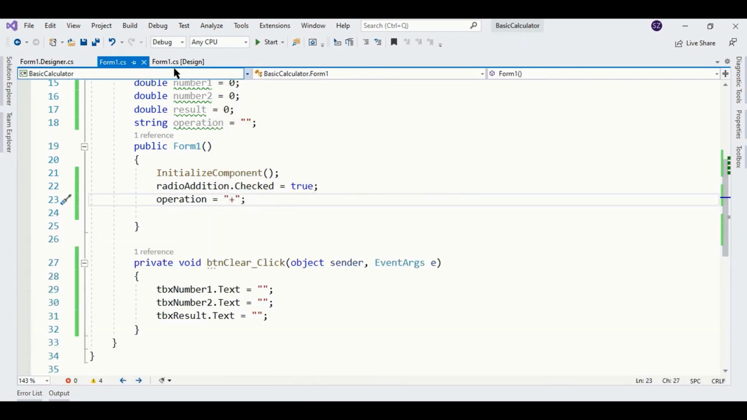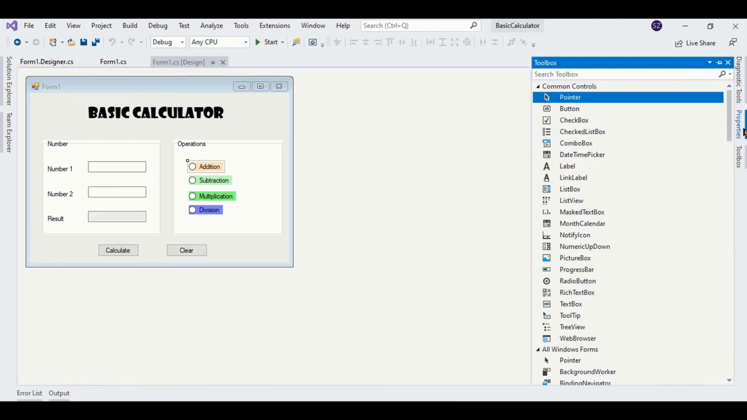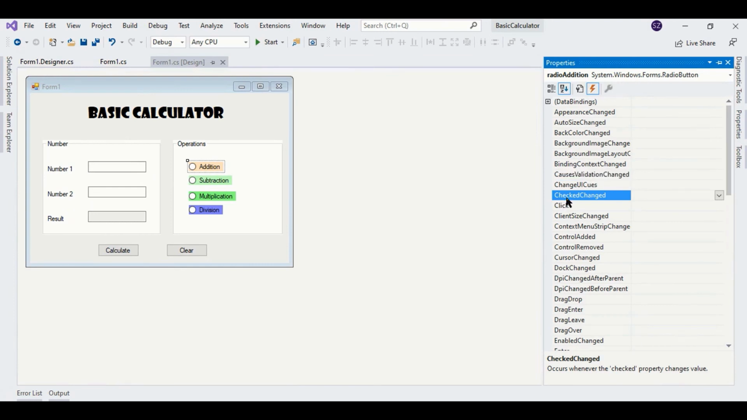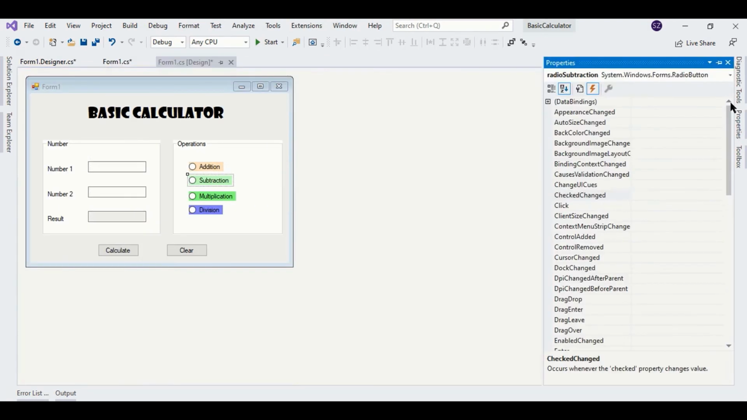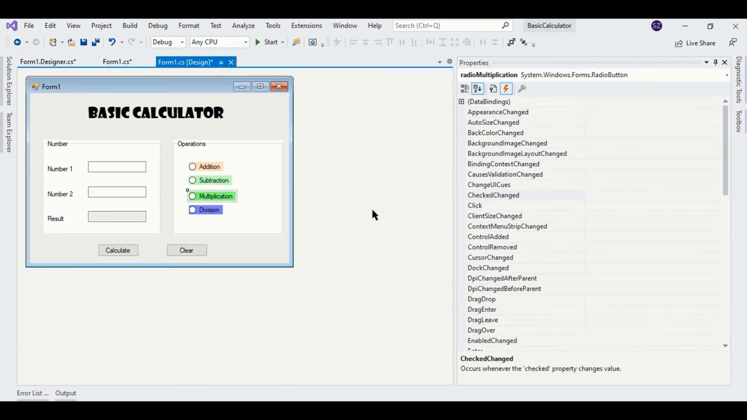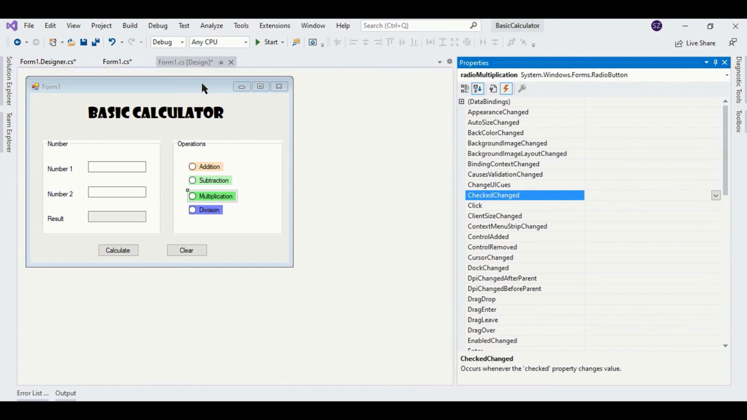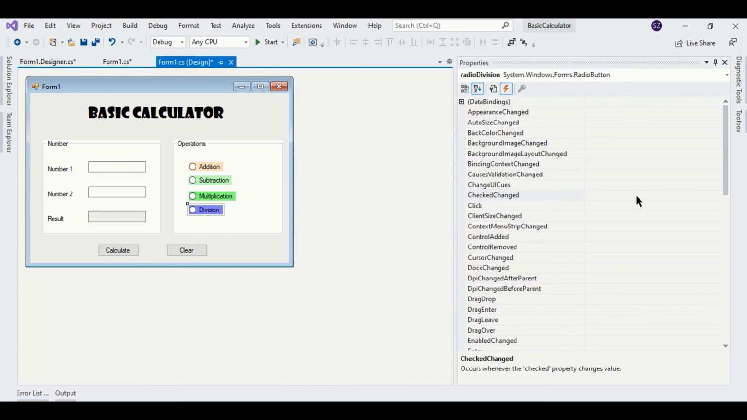So let's do it one by one. Select the first radio button and properties. Here we have CheckChange, connect it. Now the second one, CheckChange. Third one, and the last one.